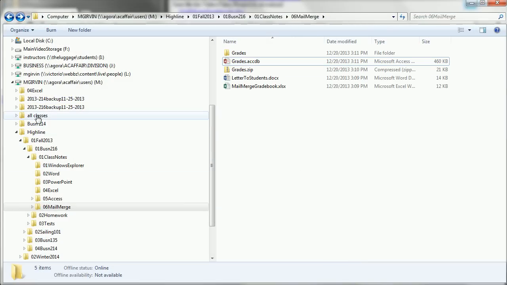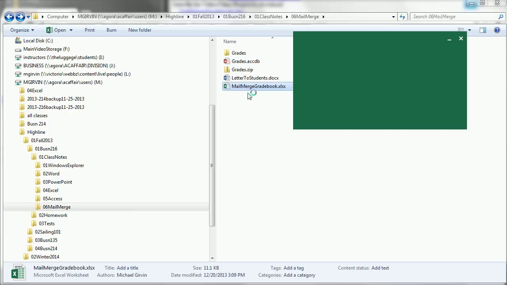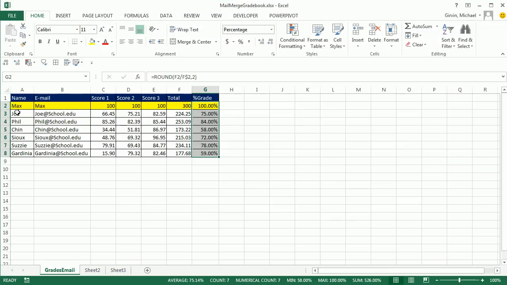Here's the files. This is our system of folders and our class notes for mail merge. I'm first going to open up the mail merge Excel file and take a look. We have a grade table here. Here's Joe and Joe's scores, total and percentage. Here's Phil, the grades, the total and percentage.